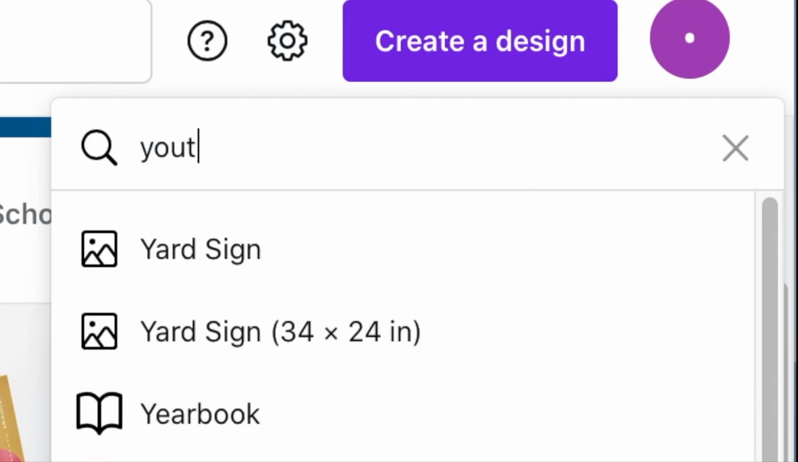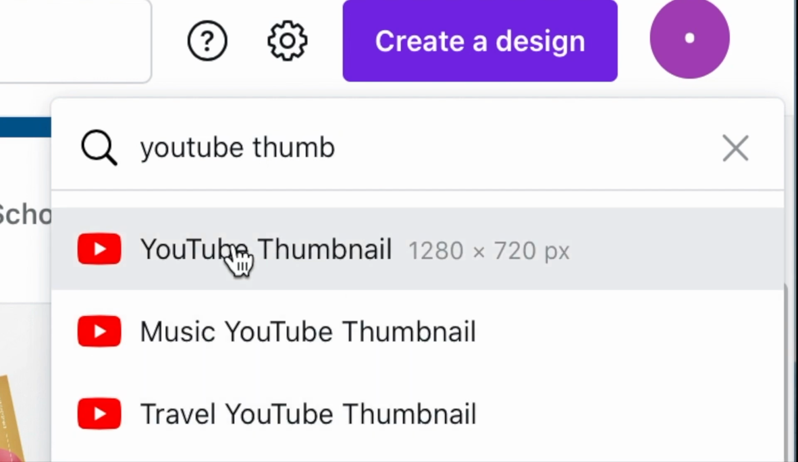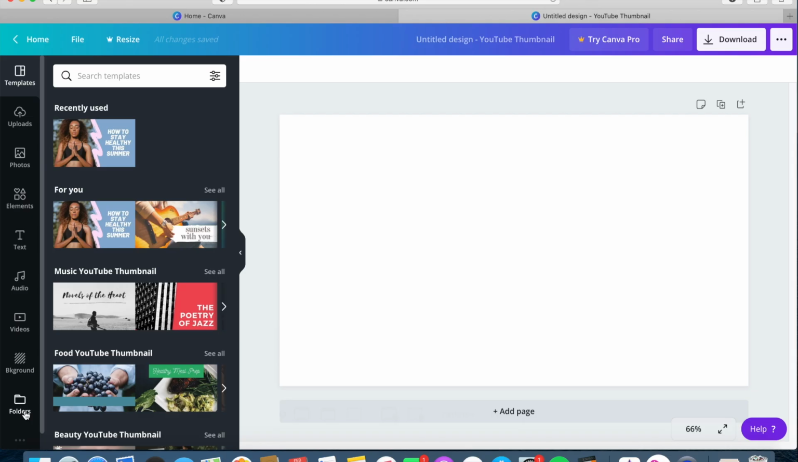You want to search YouTube thumbnail, and the set size will come up so you can just create your new design. And then you want to drag your photos in, and I think if I hit this, there's gonna be spoilers for the future because I don't know when this video is coming up, so I'm just gonna go find the pictures and then come back to you.